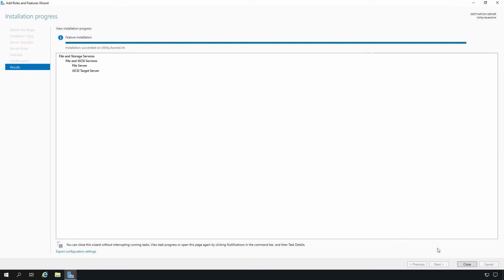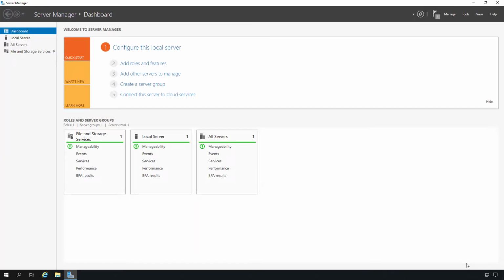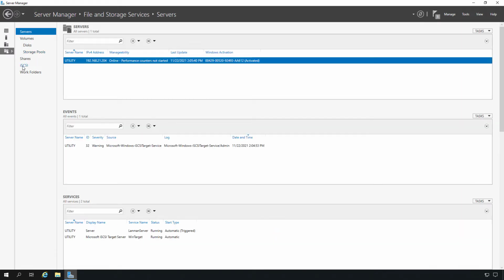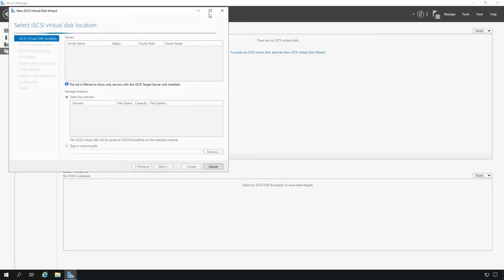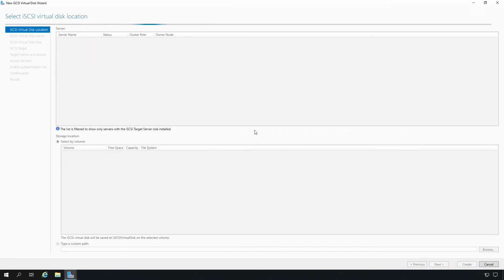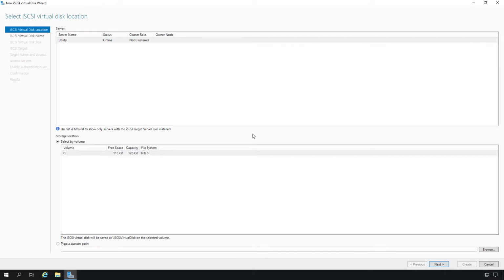The target has finished installing, so I'll click Close. And I'm going to click on where it says File and Storage Services, and then iSCSI. Now I'm going to create a new iSCSI virtual disk by clicking on the link, and we get the new wizard that pops up. If we have multiple disks, we can choose an entire volume if we'd like, or we can just put in a custom path. I'm going to put in C:\iSCSI, and we'll automatically create that folder.